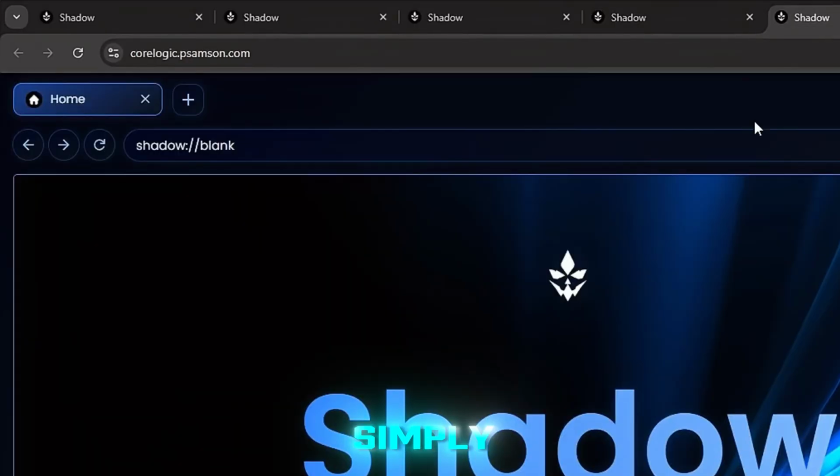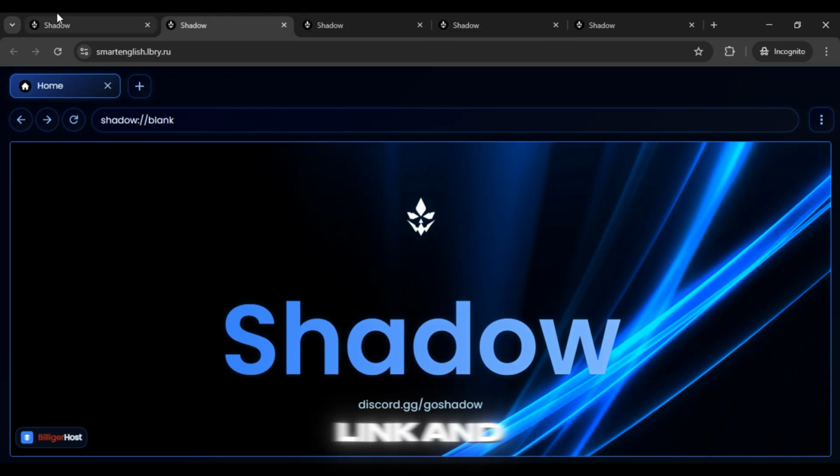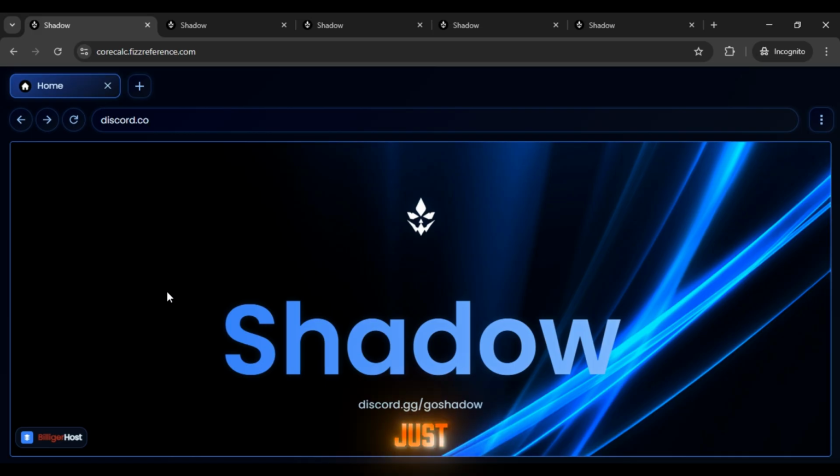All you need to do is simply copy any proxy link and open it in your browser. Once it loads, you'll see an interface like this. It's really simple to use, just type the URL of the website you want to unblock.